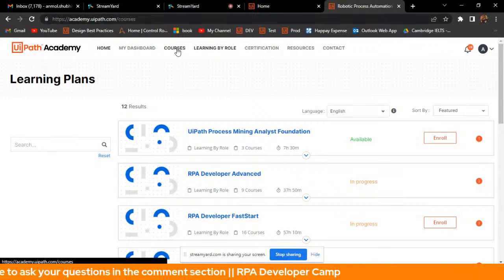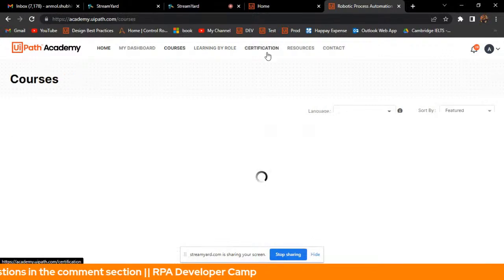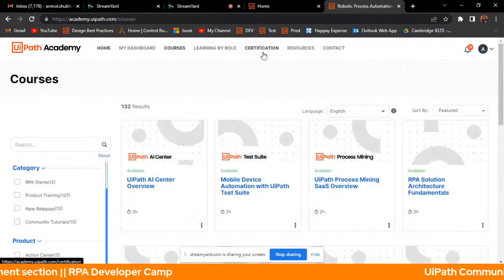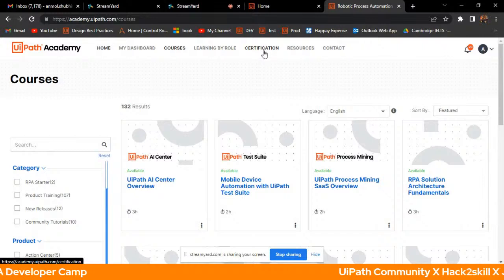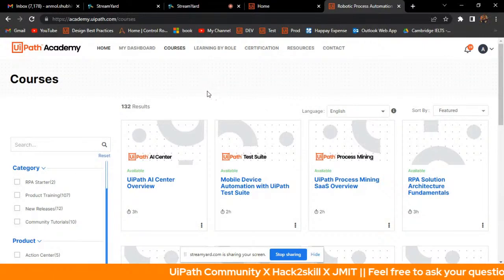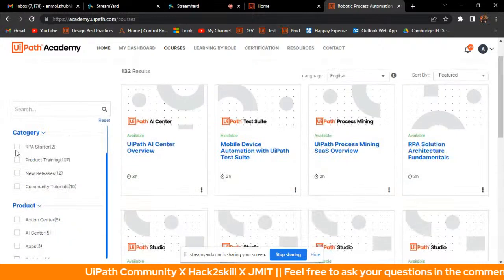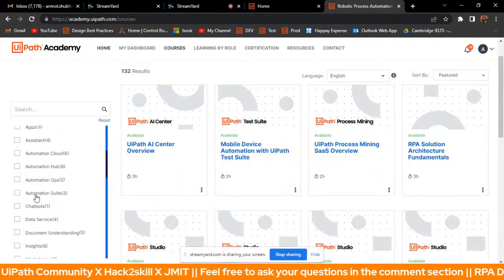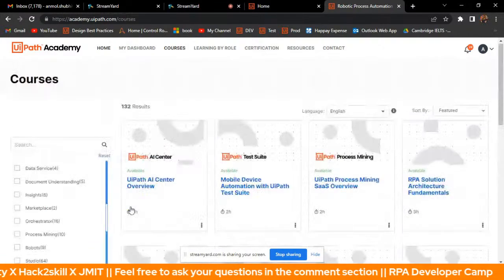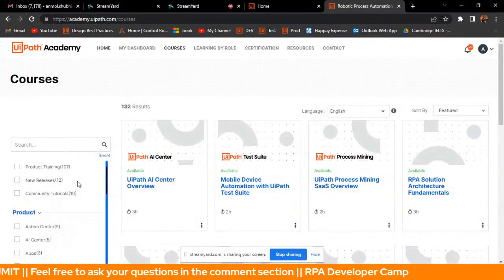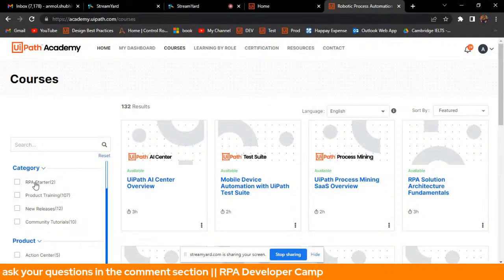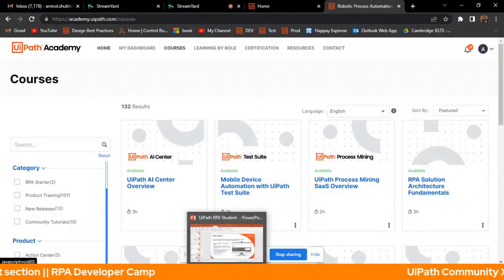You can go to courses, all the courses are there. You can go on completing the courses, and you will receive a certification at the end of that process, which of course you can add to your resume later. So you have starters, you have product training. Then if you scroll down, you'll also have an option to start as an intermediate or as an advanced. So this is what UiPath Academy looks like.